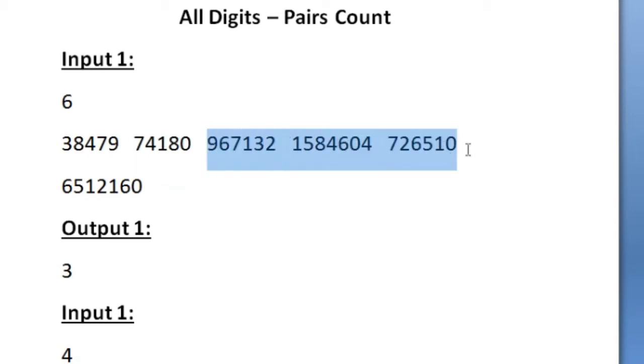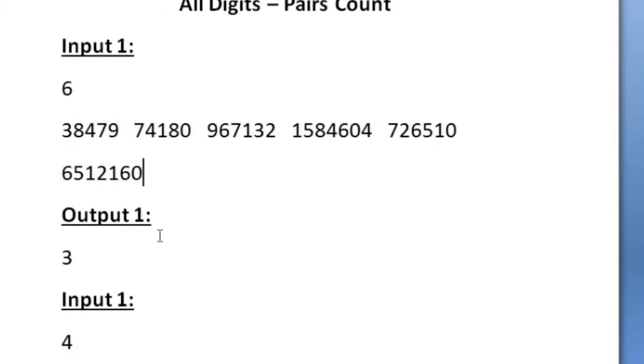So now first we have to concatenate 74180 with 967132. So the newly formed integer would be this. And now we have to check whether it has all the digits from 0 to 9. So similarly, all the integers must be checked. When we do this for all the integers that are present among the n integers, there would be 3 pairs. So our output is 3.